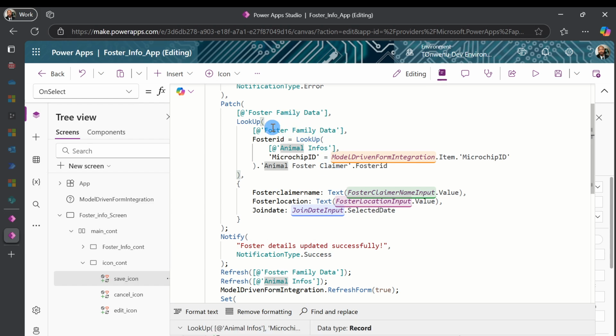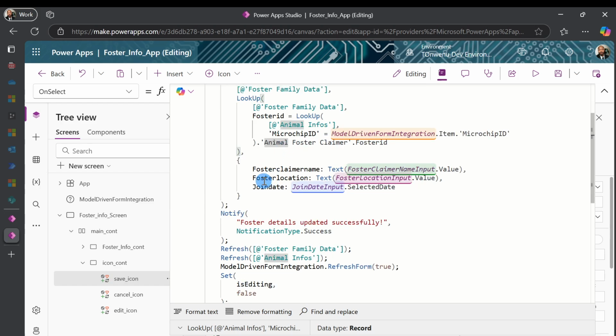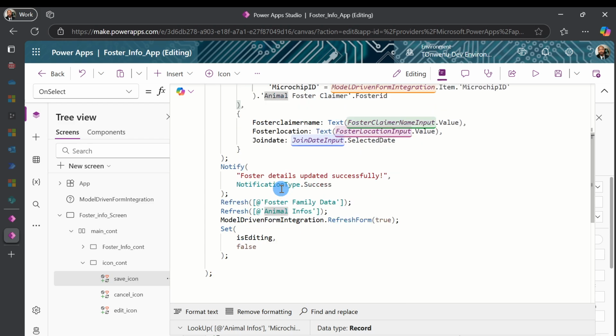So we've located the Foster table and the Foster row, and now we want to update that row. So first thing we're updating is the Foster claimer name, Foster location, and the join date. These are the three things we're going to be updating. Like I said, we're not going to be updating the shelter details because that's a calculated column. So it's just a view.